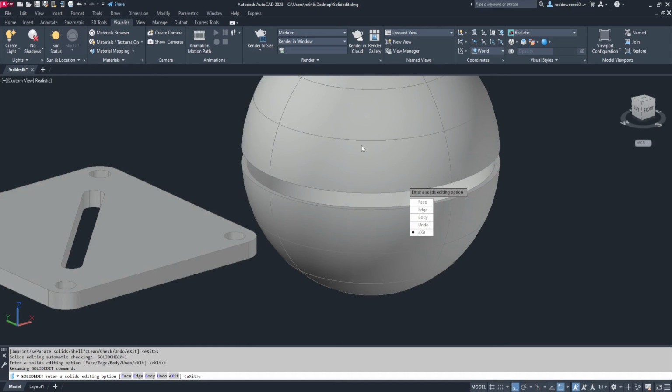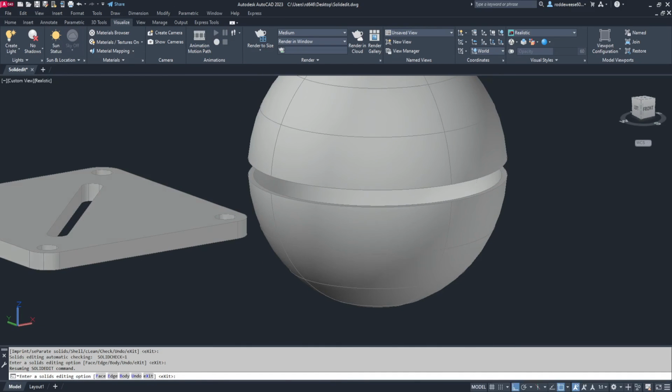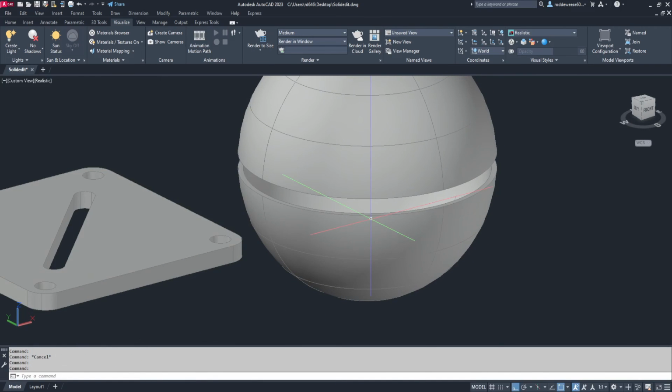And now I've got this hollowed out shell, but it's still one object. So I'm going to go back into SOLIDEDIT, go back to Body, Separate Solids, and just click on it, hit Enter and Enter again, and now I've got two separate objects.